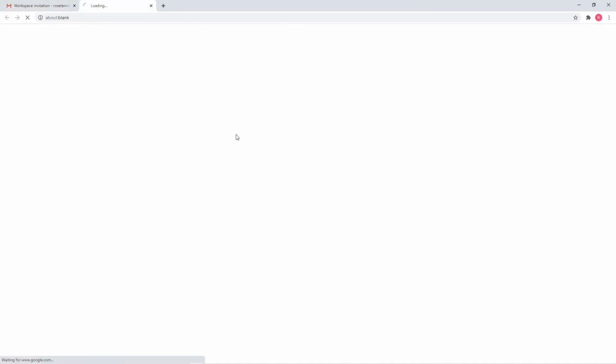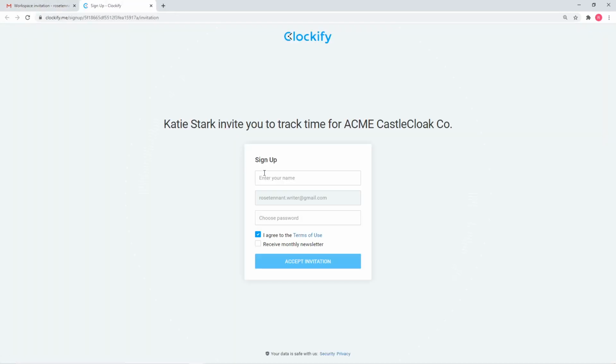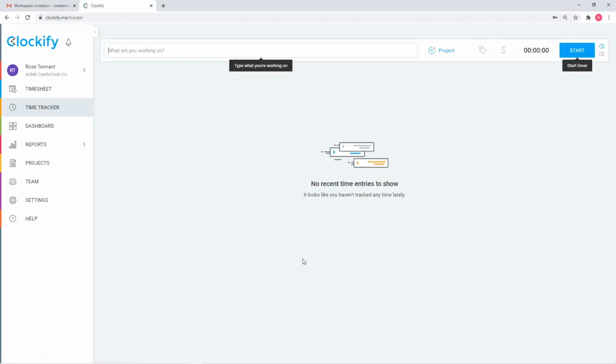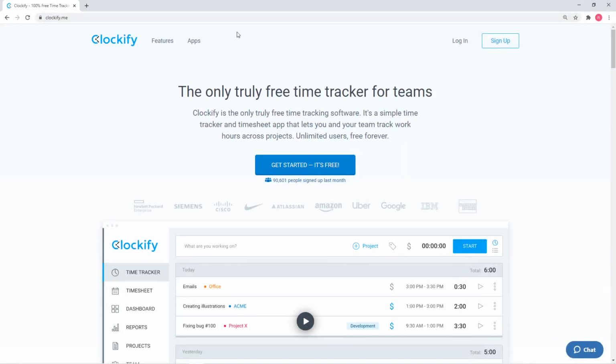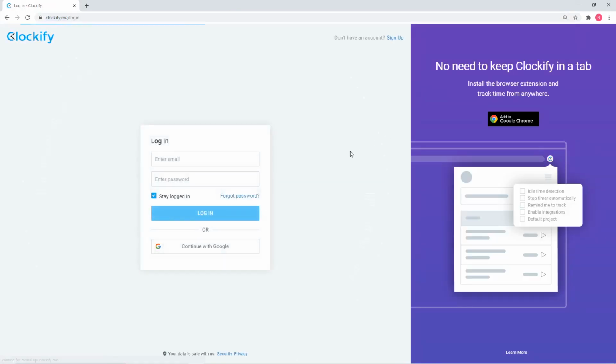Once your teammate opens the invite link, they can enter their name and choose what password they wish to use to log in. Once the user accepts the invite, they'll be part of your workspace and can start tracking time. They can always access their account by logging in with their email and password.